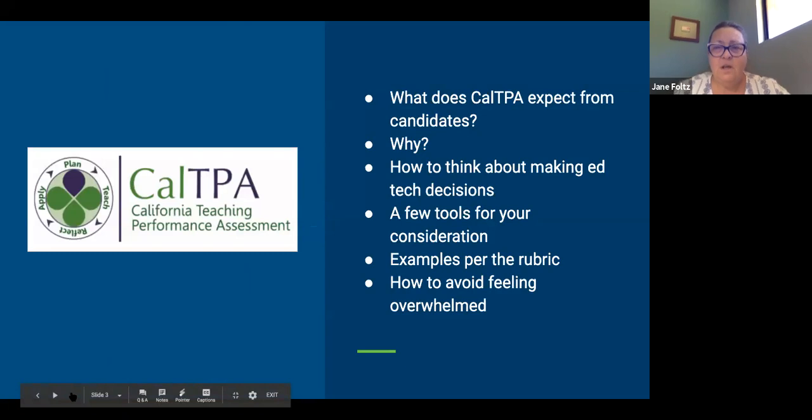So these are topics that we'll be talking about today. What does Cal TPA expect from candidates? Why? How to think about making good and appropriate ed tech decisions. We'll be talking about a few tools for your consideration, and we'll have some examples per the Cal TPA rubric of tech integration. And hopefully there'll be some tips on how to not feel overwhelmed to pass on to your candidates.